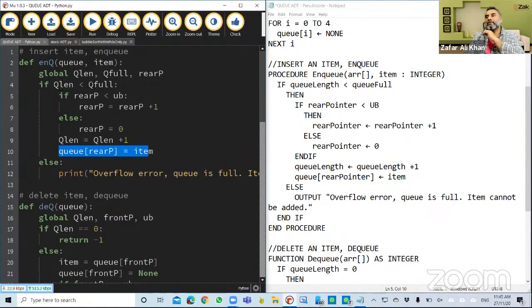But if the queue length is basically... Sir, upper bound be global? Yes, upper bound be global. Yes, upper bound is also global. But upper bound we are not using over here. Yes, we are using. So upper bound will also be global.